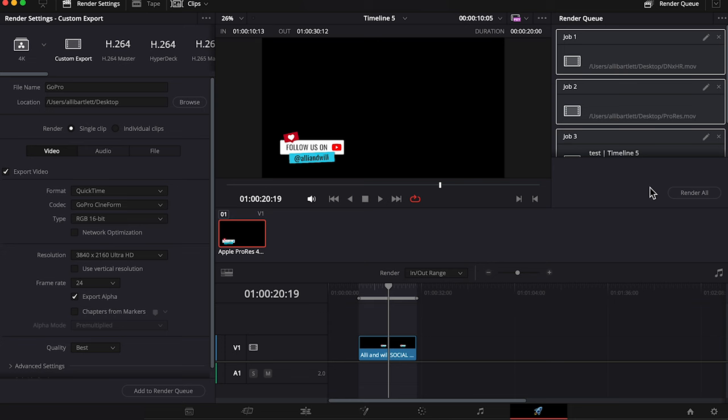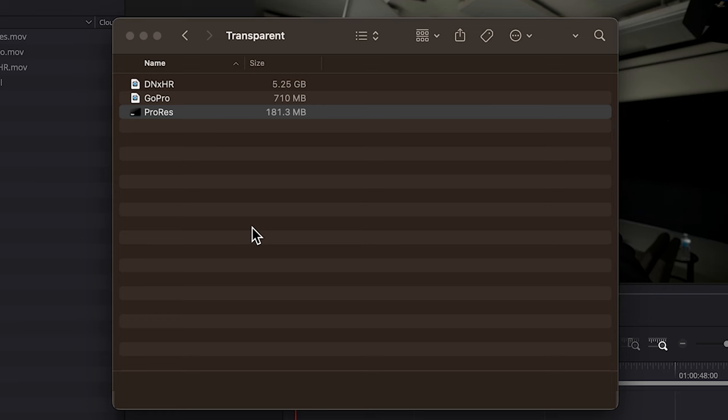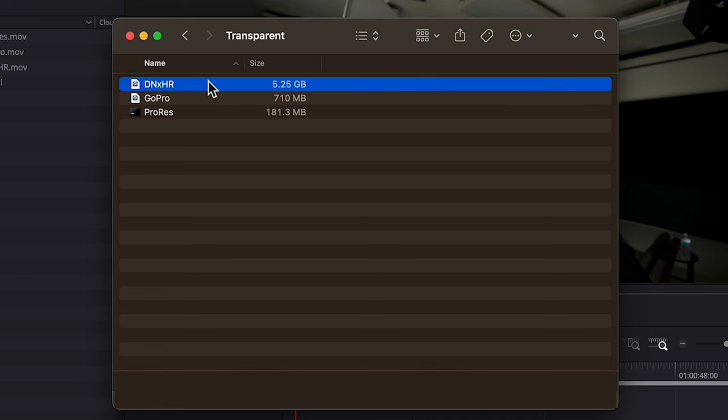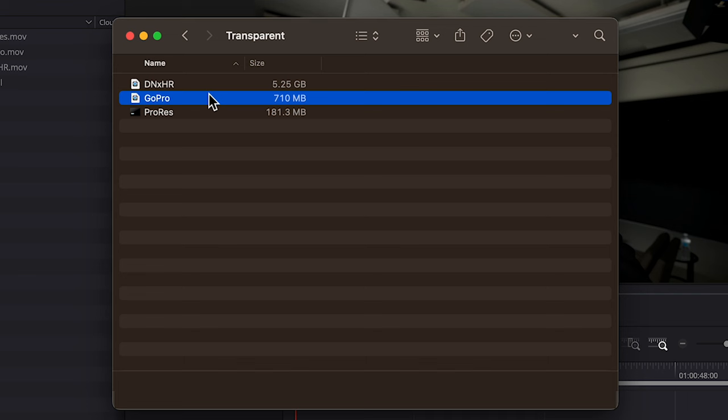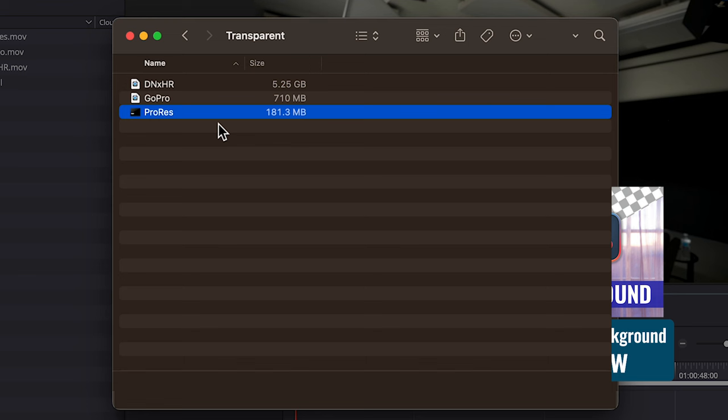I'll speed this part of the video up so we can get right to checking out the sizes of each of these exported alpha channels. As you can see, DNxHR created a massive file size, so I rarely use it unless the other options aren't available. GoPro also created somewhat of a big file, but for a motion graphic that's just a few seconds long, that's fine. ProRes created the smallest file size by far, so you can see why it's known as the industry standard. It's easy for your computer to work with, and it creates reasonable file sizes.